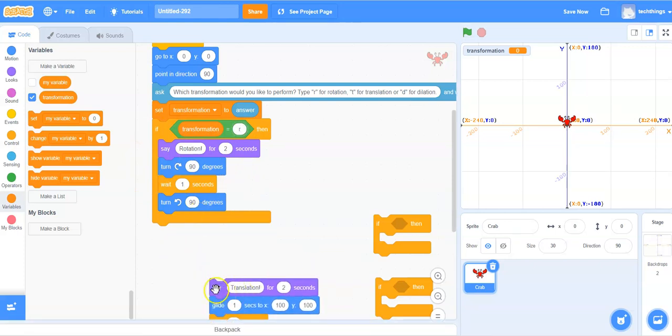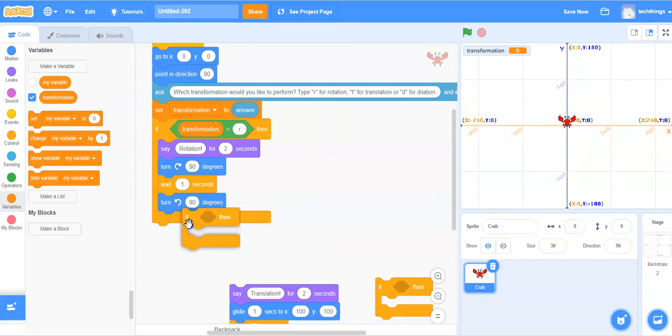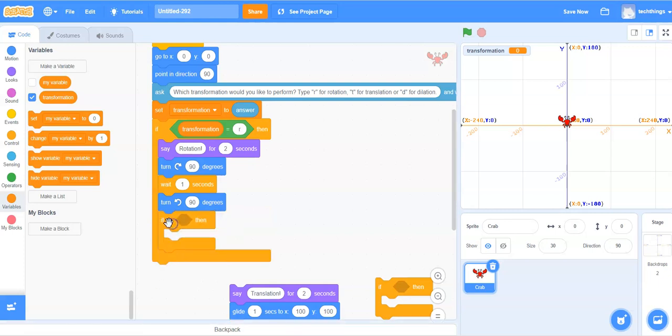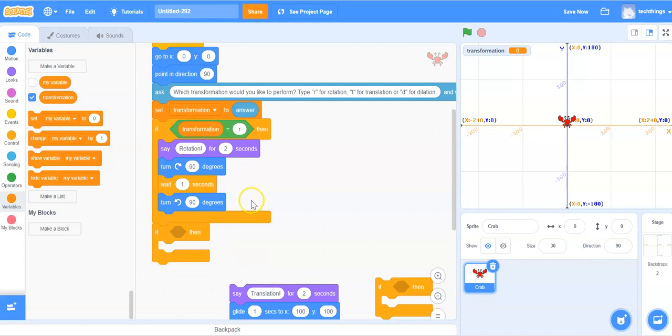Let's set up our second conditional statement. So drag our if-then block that we had ready onto the bottom. Make sure it's not inside. We don't want to nest them. We want to place it beneath our previous conditional statement.